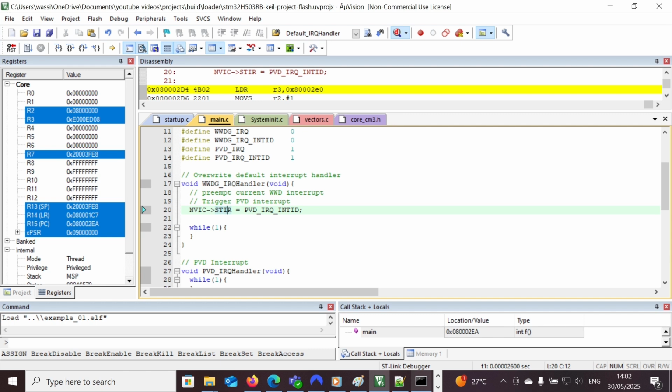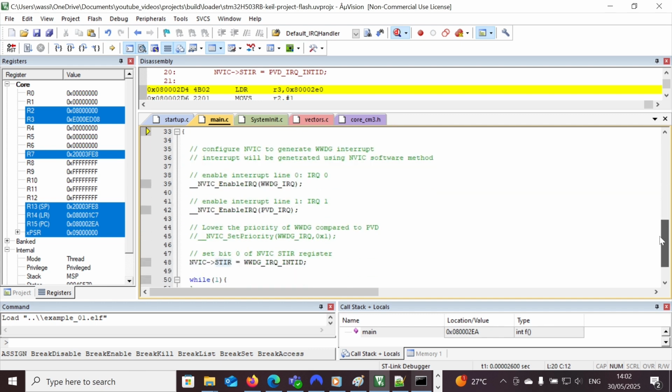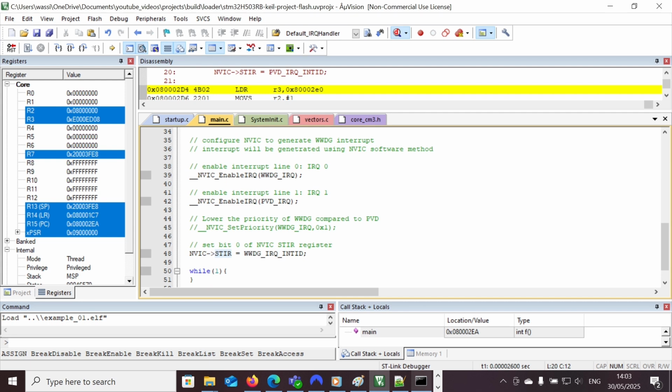register. Now the second case, we'll try to play a little bit with the priority, and we'll try to lower the window watchdog timer priority. This is of course by programming the NVIC interrupt priority registers. Here we can use basically this CMSIS based macro to reconfigure the priority of our interrupt line. So the window watchdog timer will have priority number 1, and we'll keep the default priority for our PVD, which is 0.